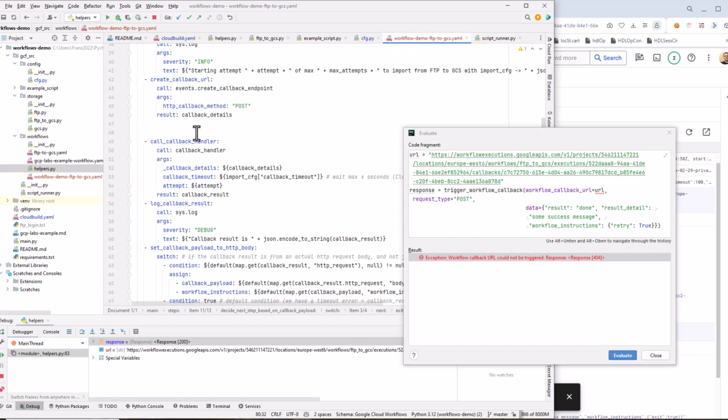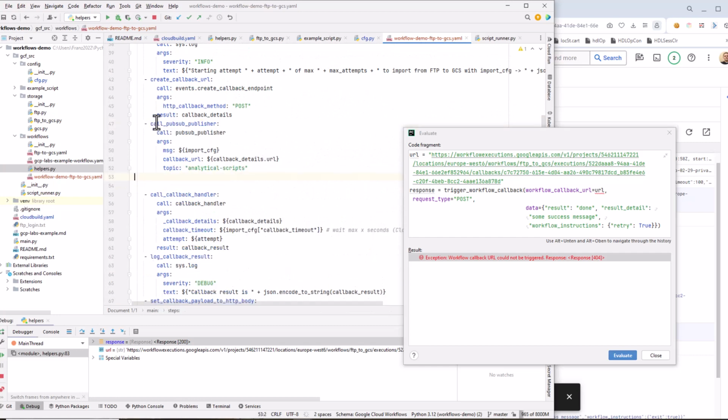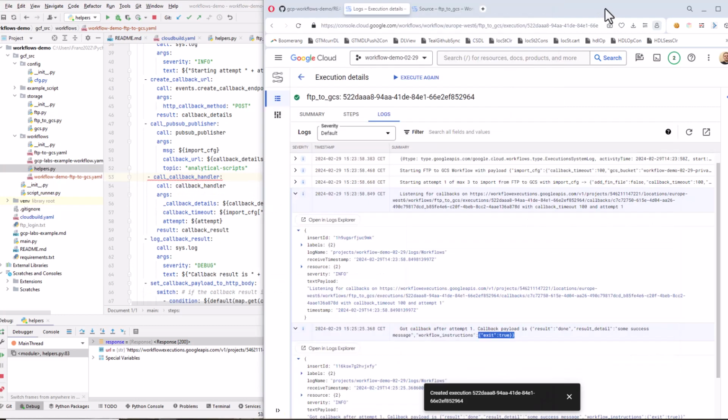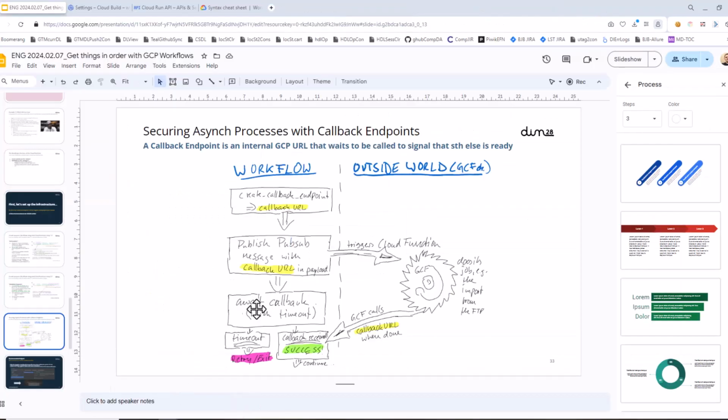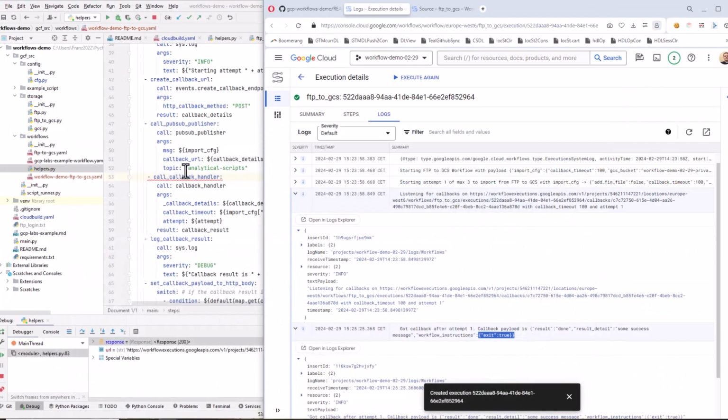So we left one thing open, which is this gap here. As you remember in our slides, we had first the callback endpoint creation, then publish the PubSub message, and then await the callback. So we left out this part. We never actually triggered the cloud function. So we never did the import that the cloud function does. We just faked callbacks. But now we actually want to do these. We actually want to publish to PubSub, and that's what we're doing now.